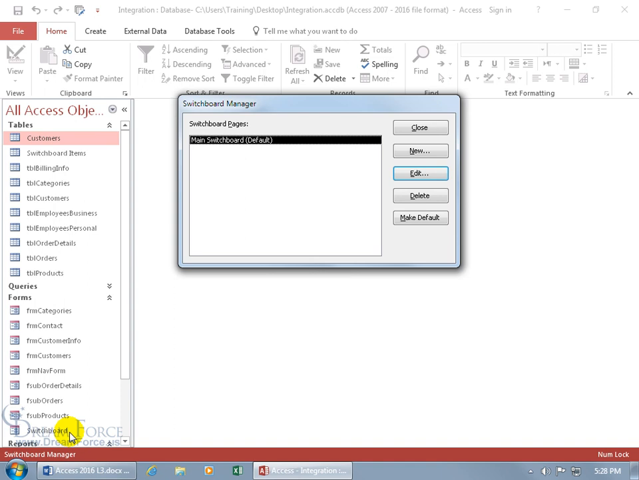And remember, the form is always going to be based upon a table, either directly or indirectly through a query. And so there's the table, Switchboard Items. So for every item or command button that we add to the form, it's got to keep track of it somehow. So it's going to store that data within the Switchboard Items table.